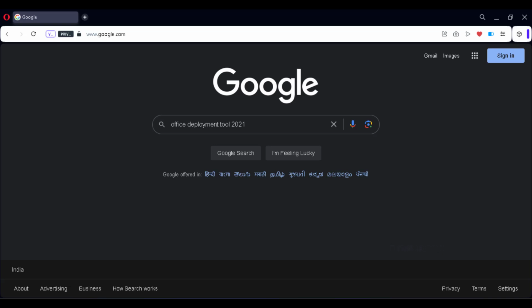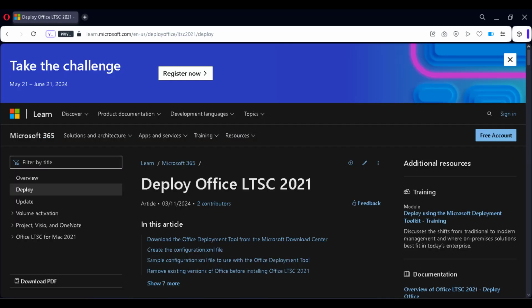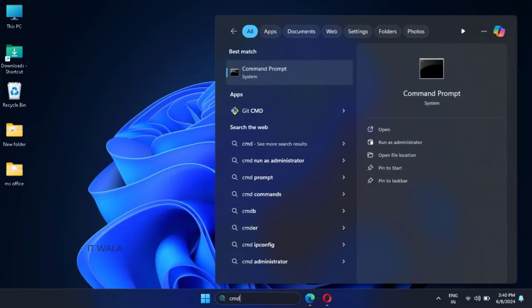Now, open Google again. Search Office Deployment Tool 2021. Hit Enter. Click this link called Deploy Office LTSC 2021. Such a page will open. Scroll down until you see this section called Install Office LTSC 2021 by using the Office Deployment Tool. We are going to use this command somewhere later. Keep this page open in the browser.